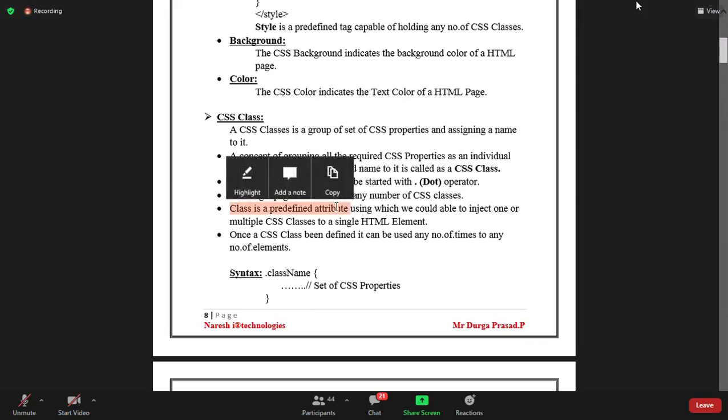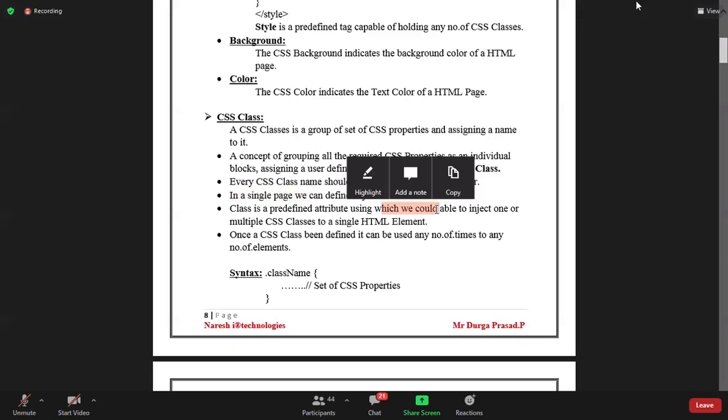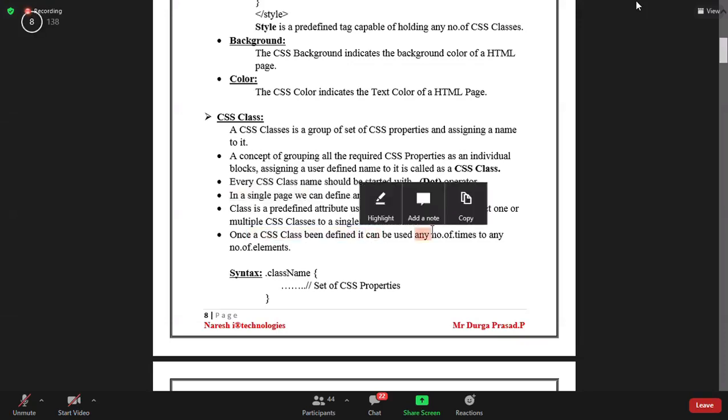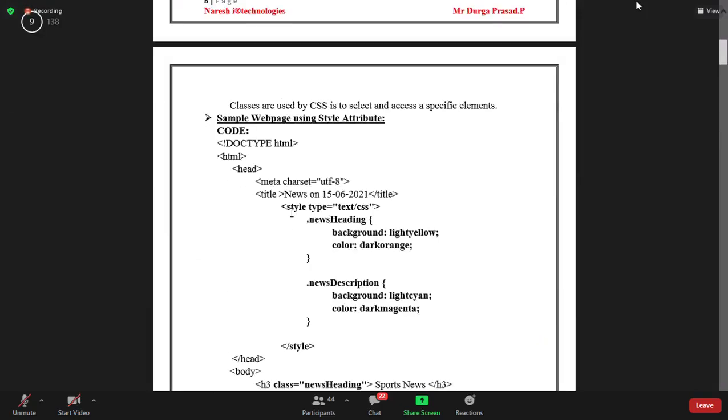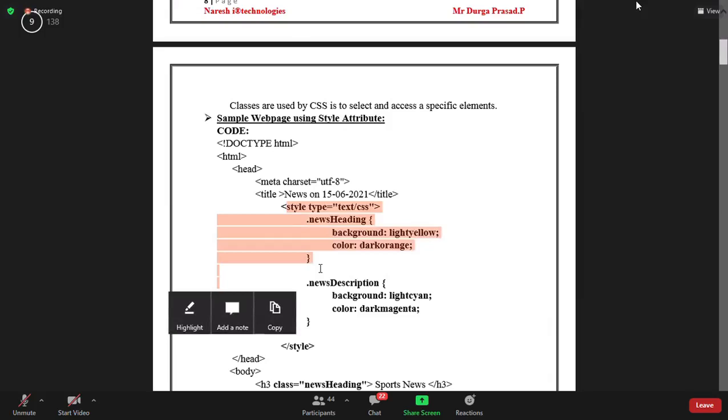Class is also a predefined attribute, using which we can inject that class into an HTML element. Can I inject the same CSS class into multiple HTML elements? Yes. Once a CSS class has been defined, it can be used any number of times. So this is the syntax: dot class name, then the set of CSS properties. Example like this.